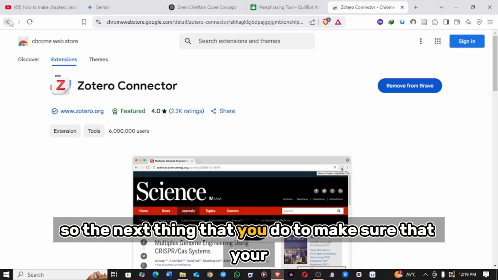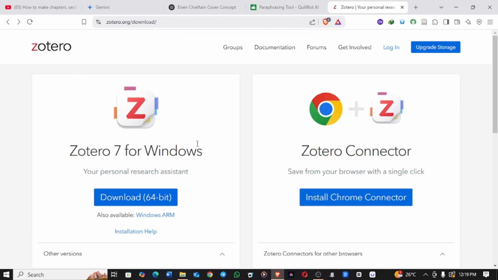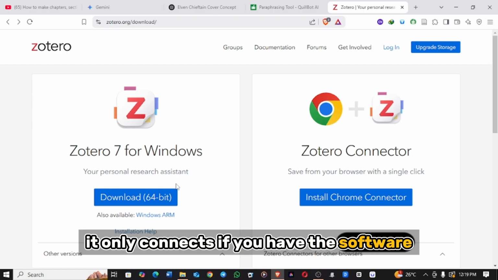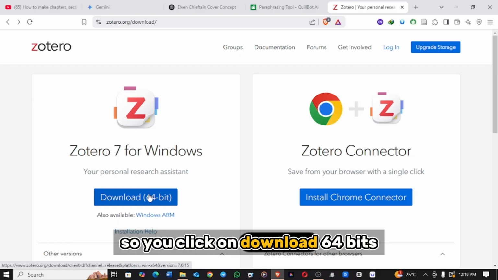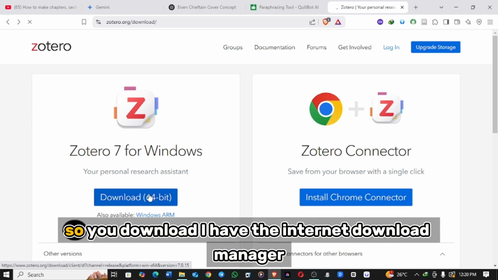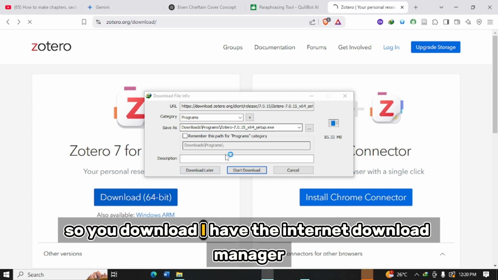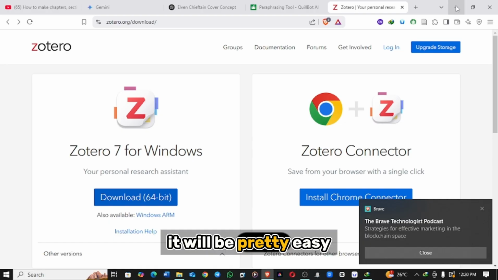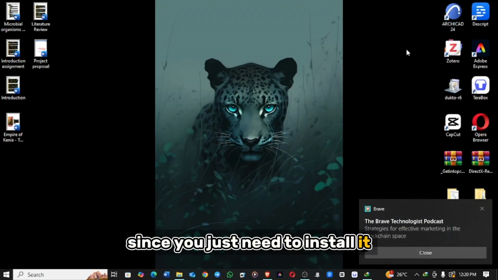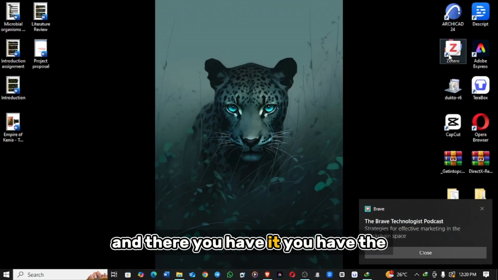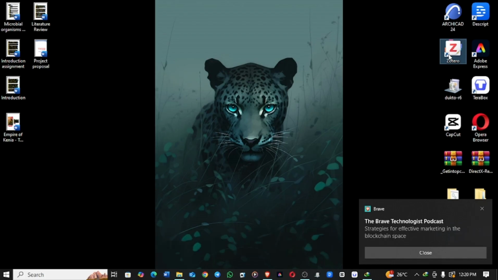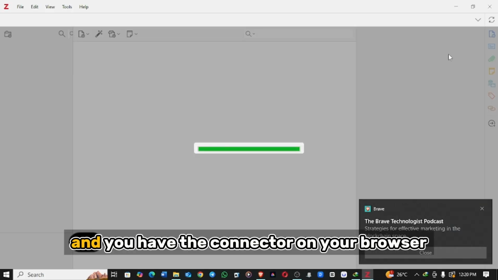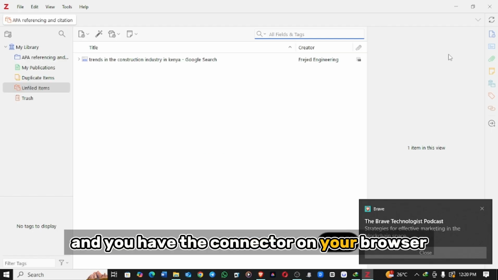So the next thing that you do to make sure that your connector actually helps, it only connects if you have the software. So you click on download 64-bit. So you download. I have the internet download manager, so once you download your software, it will be pretty easy since you'll just need to install it, and there you have it. You have the Zotero software on your PC and you have the connector on your browser.